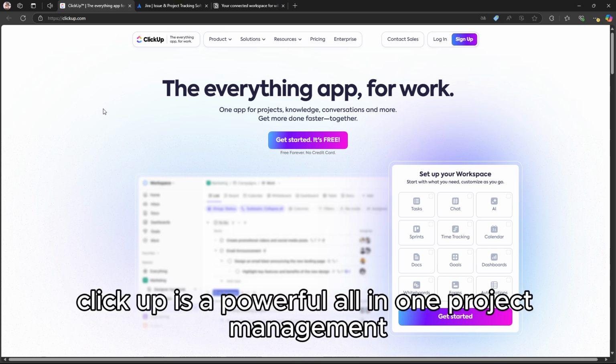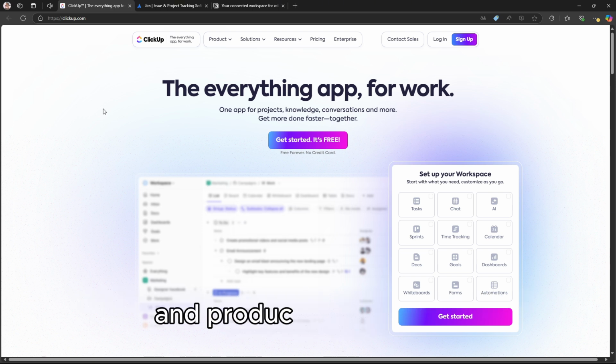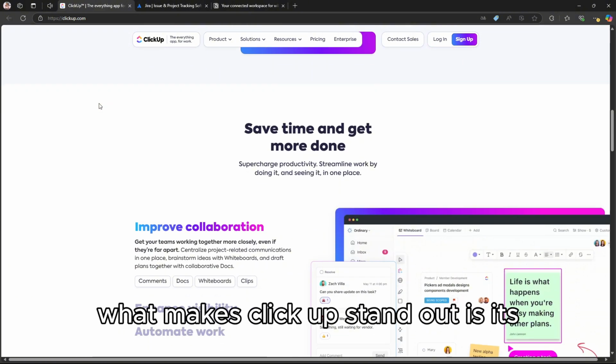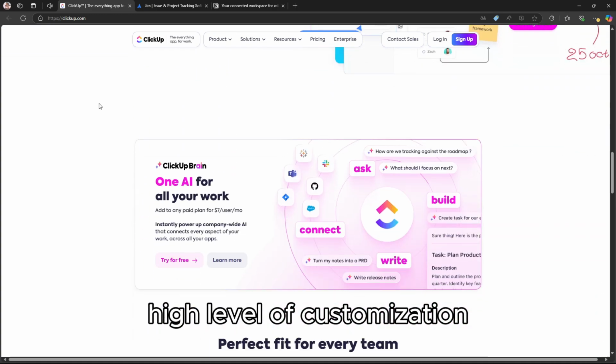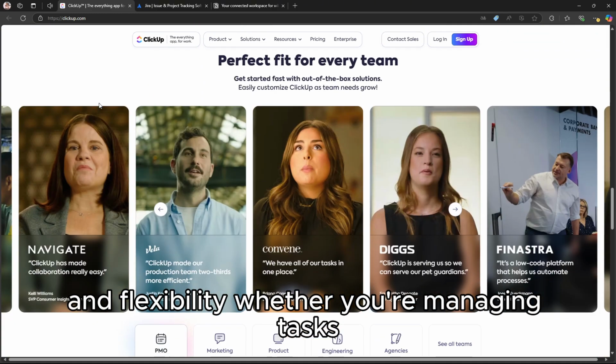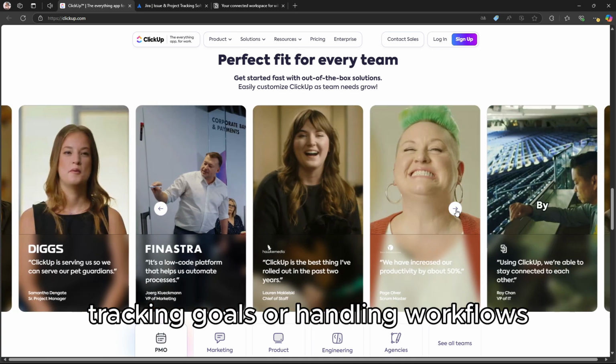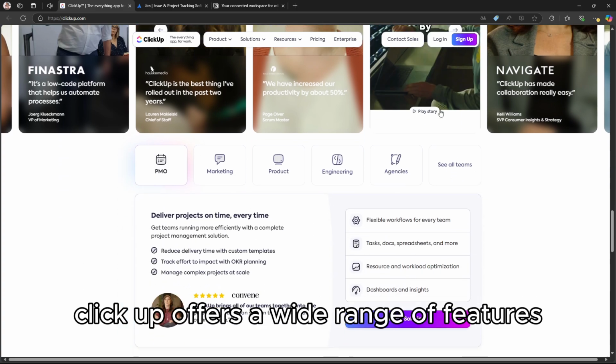ClickUp is a powerful, all-in-one project management and productivity platform designed for businesses, freelancers, and teams of all sizes. What makes ClickUp stand out is its high level of customization and flexibility. Whether you're managing tasks, tracking goals, or handling workflows, ClickUp offers a wide range of features that can adapt to any workflow or industry.